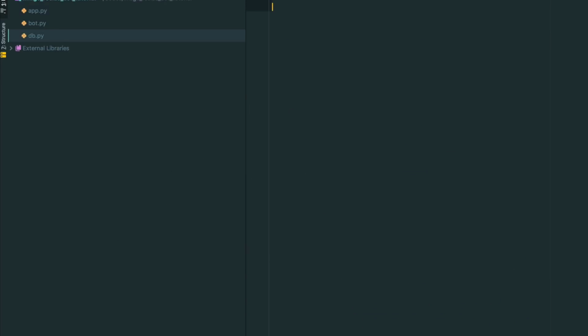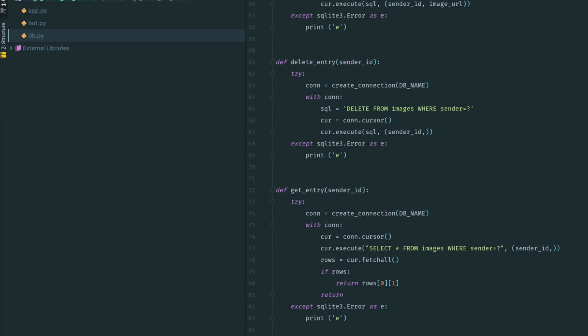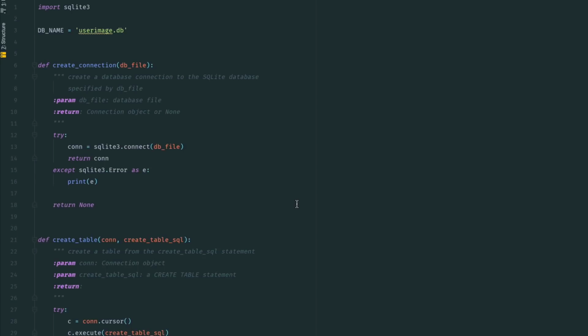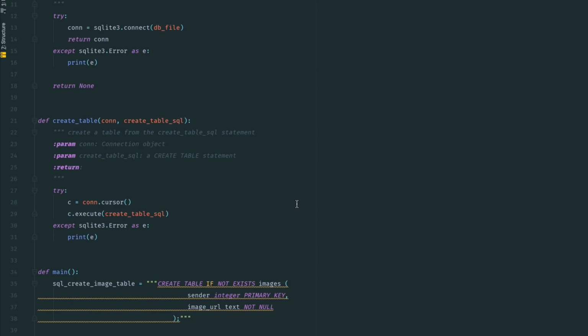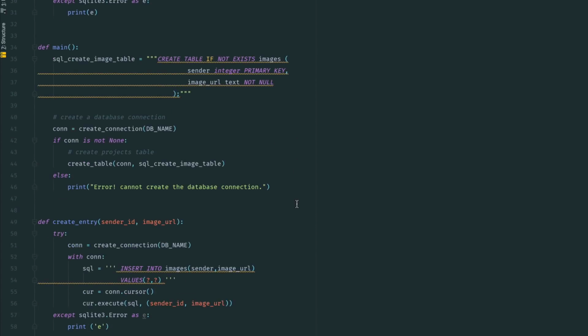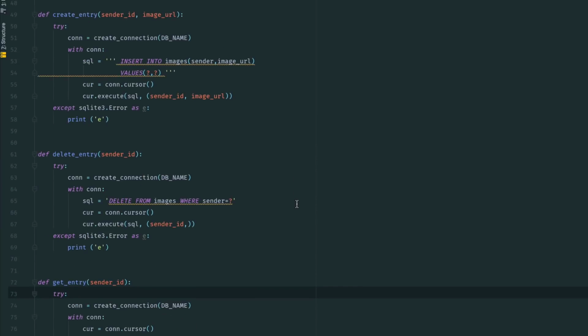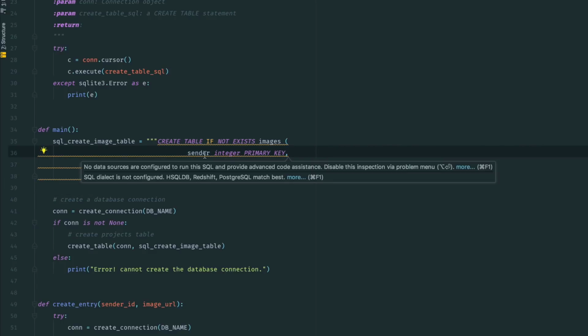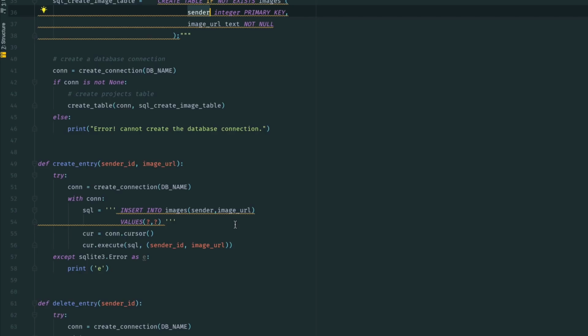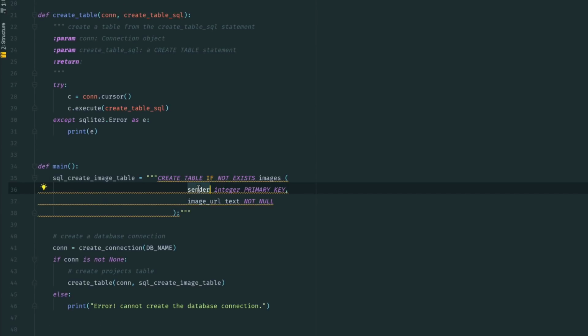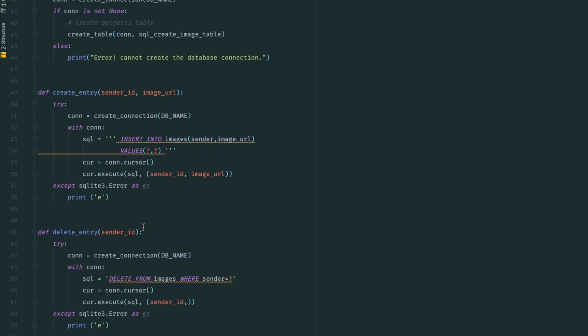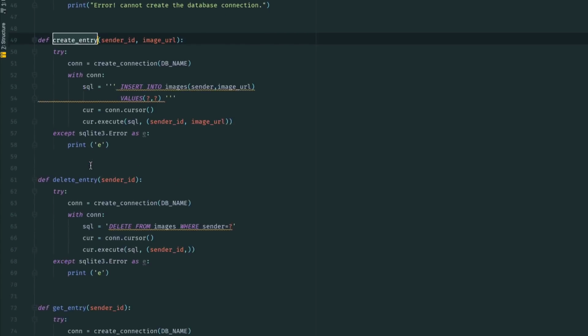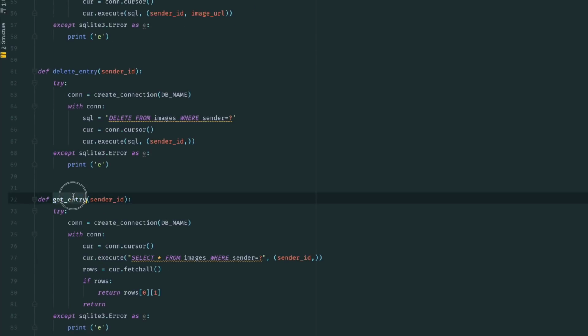that will create a table, okay, and that table is called images, and it will have 2 rows, sender and the image URL text. This module also has a few other functions like to create an entry, to delete an entry, and to get the entry back.